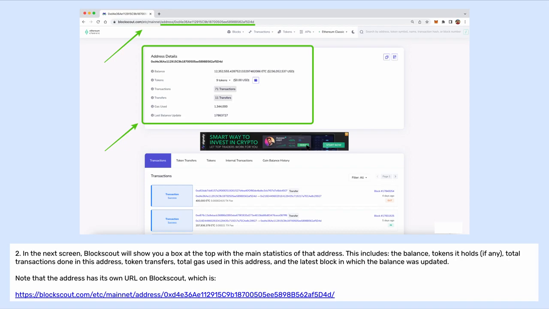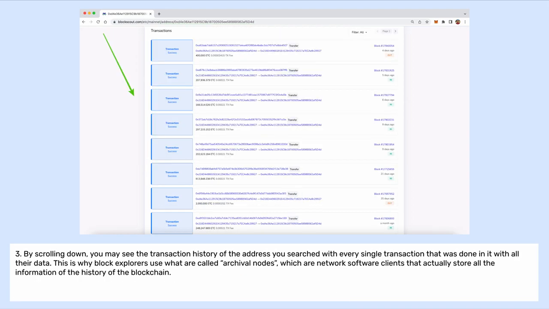Note that the address has its own URL on Blockscout, and this is the link to the address. 3.